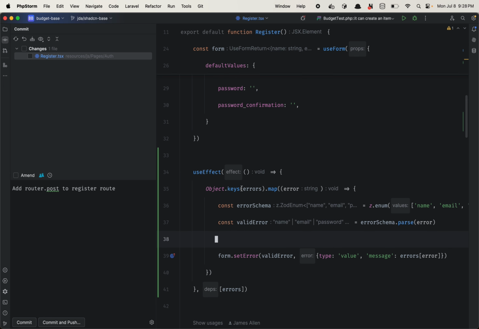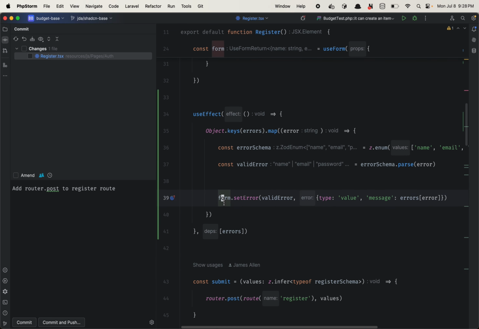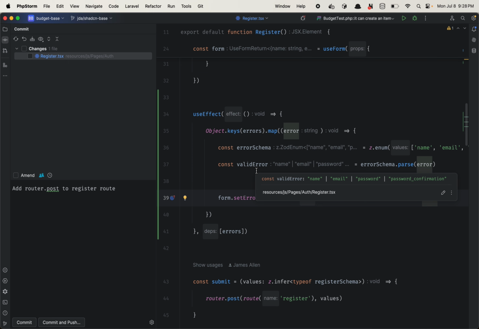So we've got our Object.keys. This will loop through all of the errors. So if there's one that's name, one that's email, one that's password, for instance, then it will pass each into here. And then the form will set the errors based on whatever particular error there is. The reason we do all this parsing is because there may be no errors, so we don't want to break our app here.